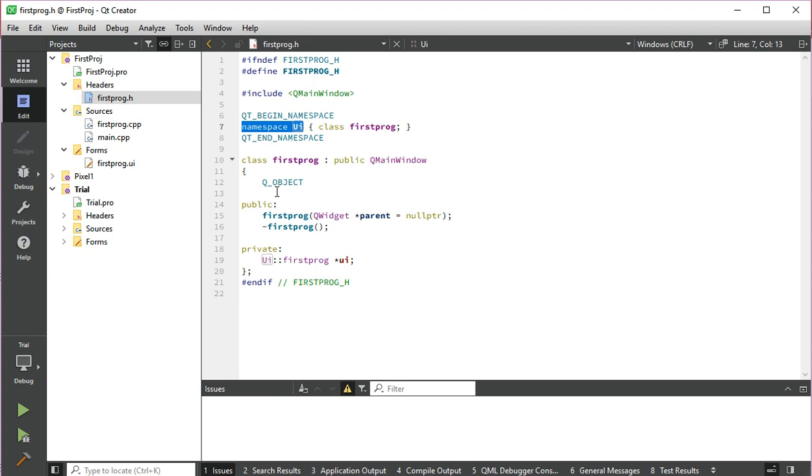Here we are creating a Q_OBJECT. In the public section we are creating the FirstProgram constructor with QWidget *parent equals nullptr, and we are creating the destructor. After completing all the tasks, the destructor will be called. In the private section we are using the Ui scope resolution Ui::FirstProgram *ui, because it is pointing to our UI form. Here the header file is complete.